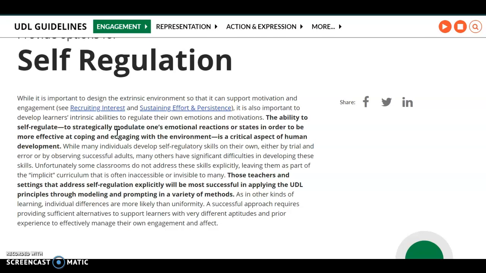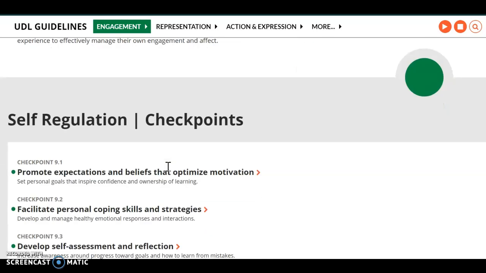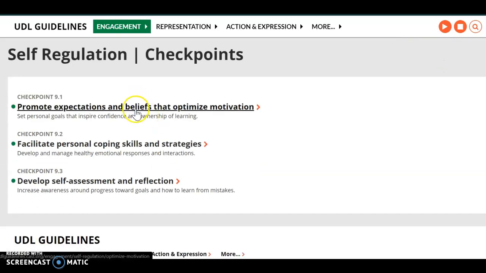happening in their environment. And then these are the 3 checkpoints. So promoting expectations and beliefs, so helping kids set personal goals. Checkpoint 9.2 was personal coping skills and strategies, so helping kids develop healthy emotional responses and reactions to different things in their environment. And then developing self-assessment, so helping kids make goals and reach goals.